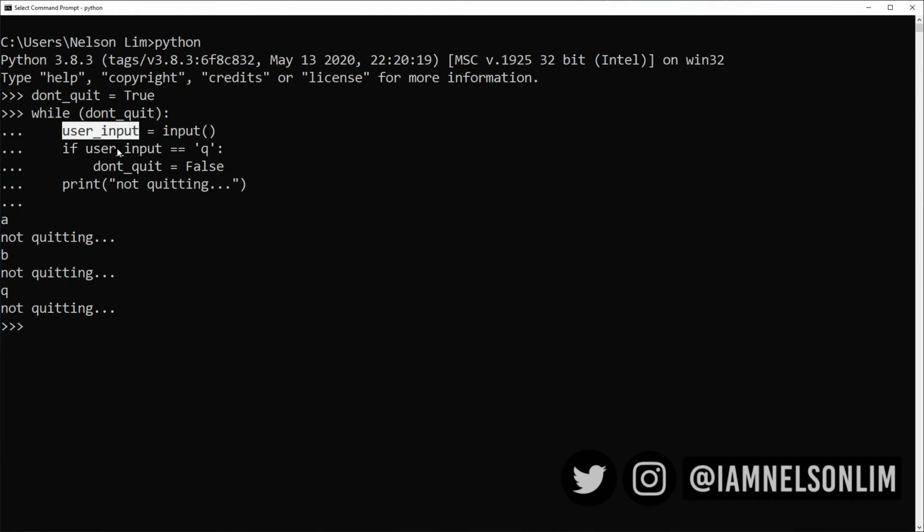So if user input, now we compare it with Q, if user input is equal to Q for quit, we're going to set don't quit to false. So the next time we run back through the while loop to another iteration, don't quit is now going to be false instead of true, and since the condition evaluates as false, it's going to quit the while loop, and that's what it's doing. If the user input is not Q, then definitely go down and process the next statement and say print not quitting. We simply move along and print it.